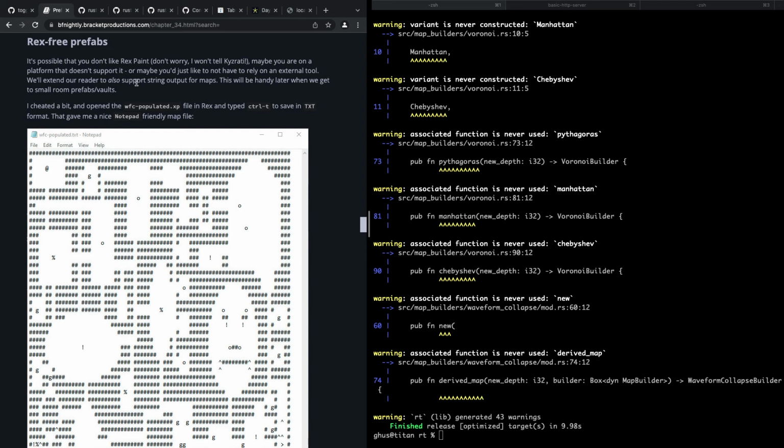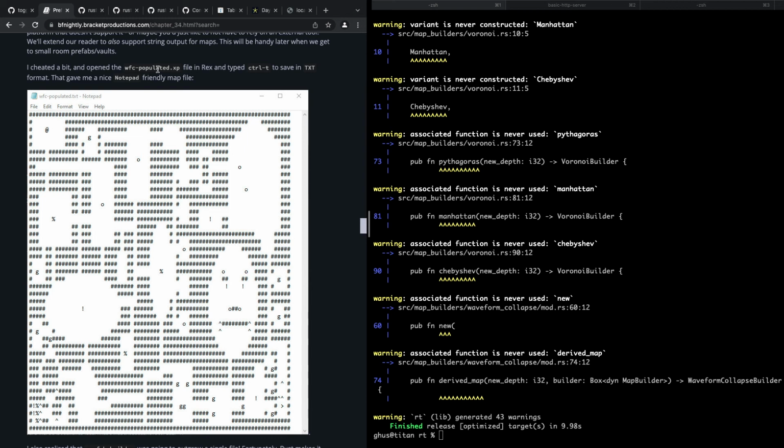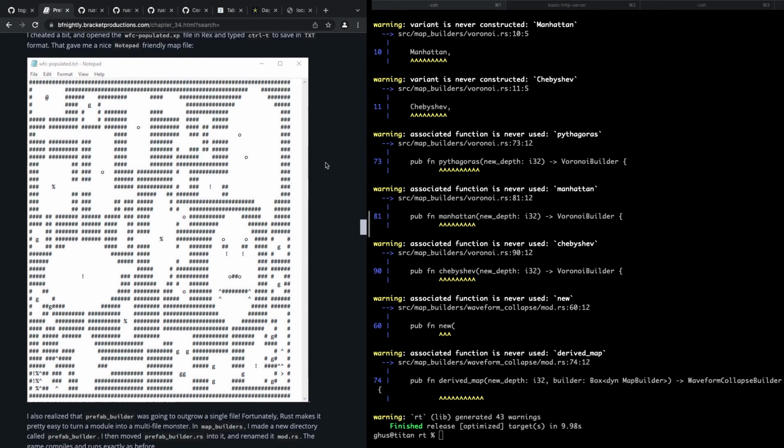We'll extend our reader to also support string output for maps. This will be handy later when we get to small room prefab/vaults. I cheated a bit and opened the WFC populated XP file in Rex and typed Control-T to save in text format. That gave me a nice notepad-friendly map file, and of course I can't select it.